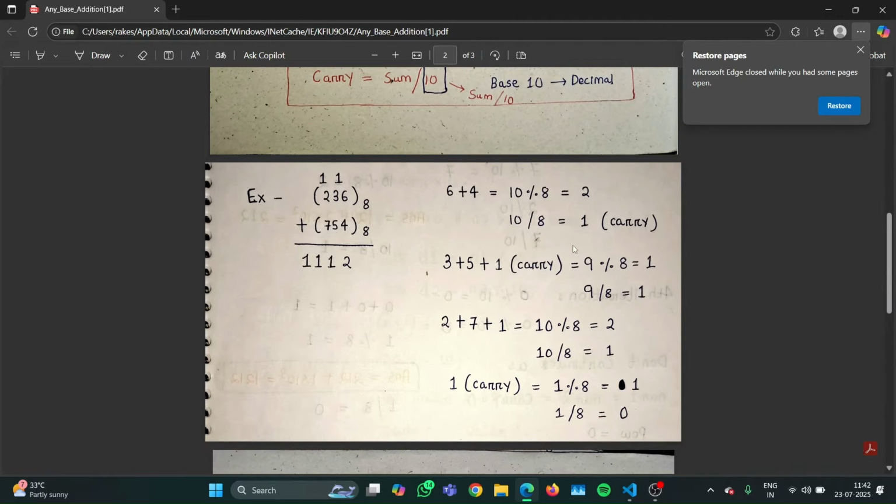And similarly, the carry will be carried forward to the next iteration. Then we extract the next pair of digits, that is 3 and 5. Then add the carry.